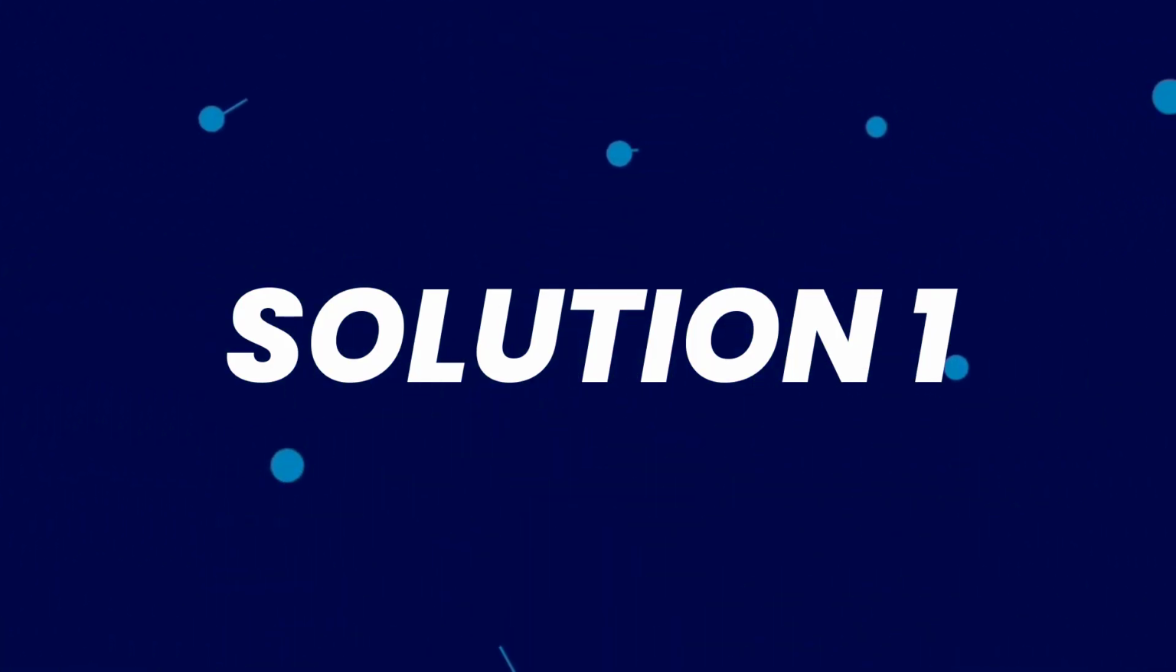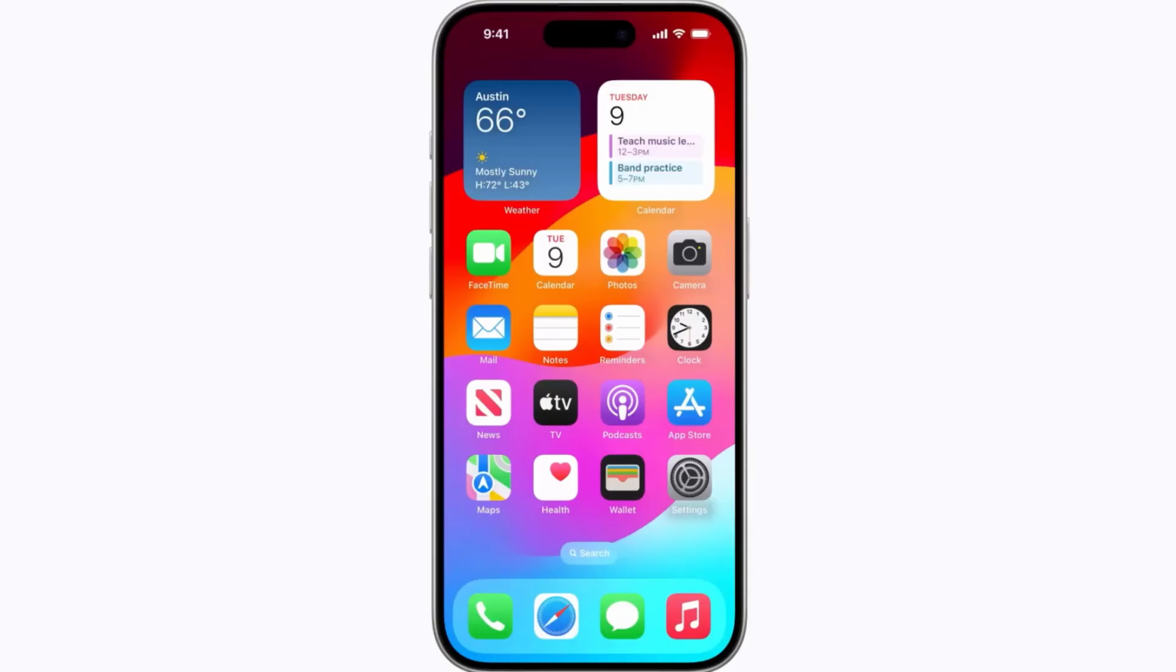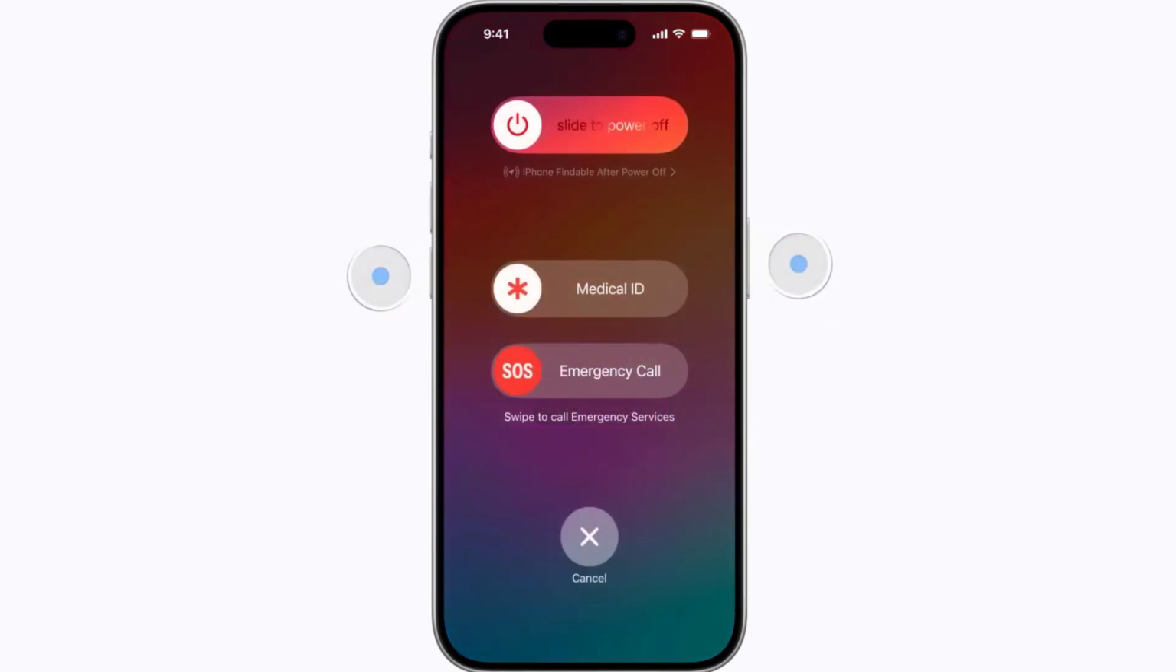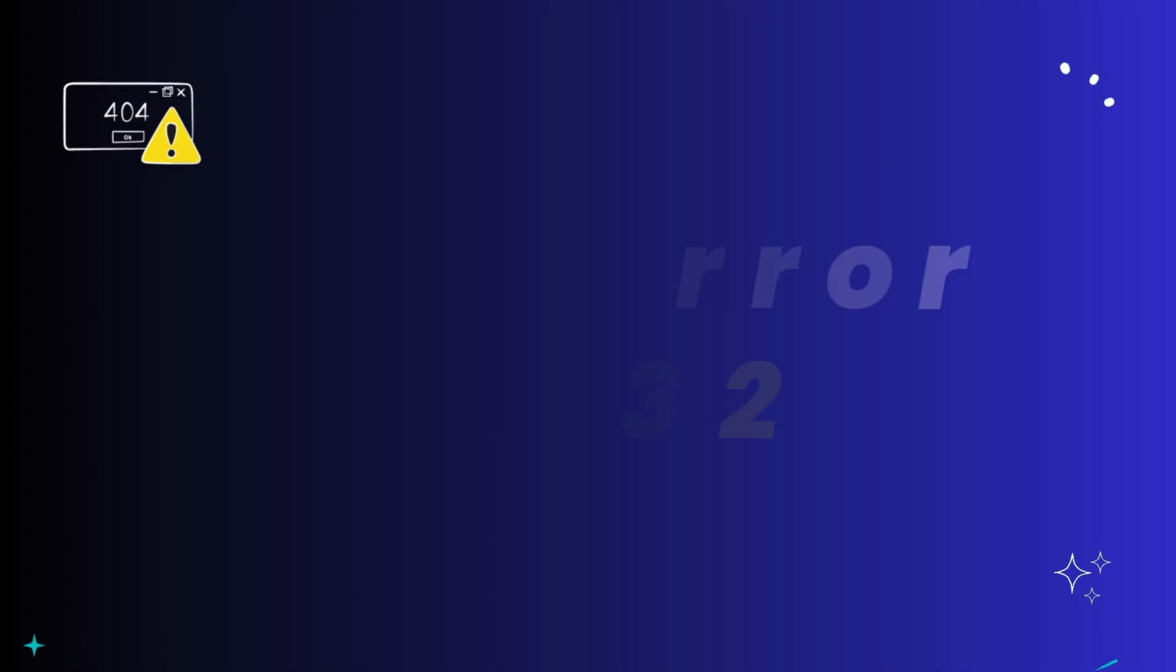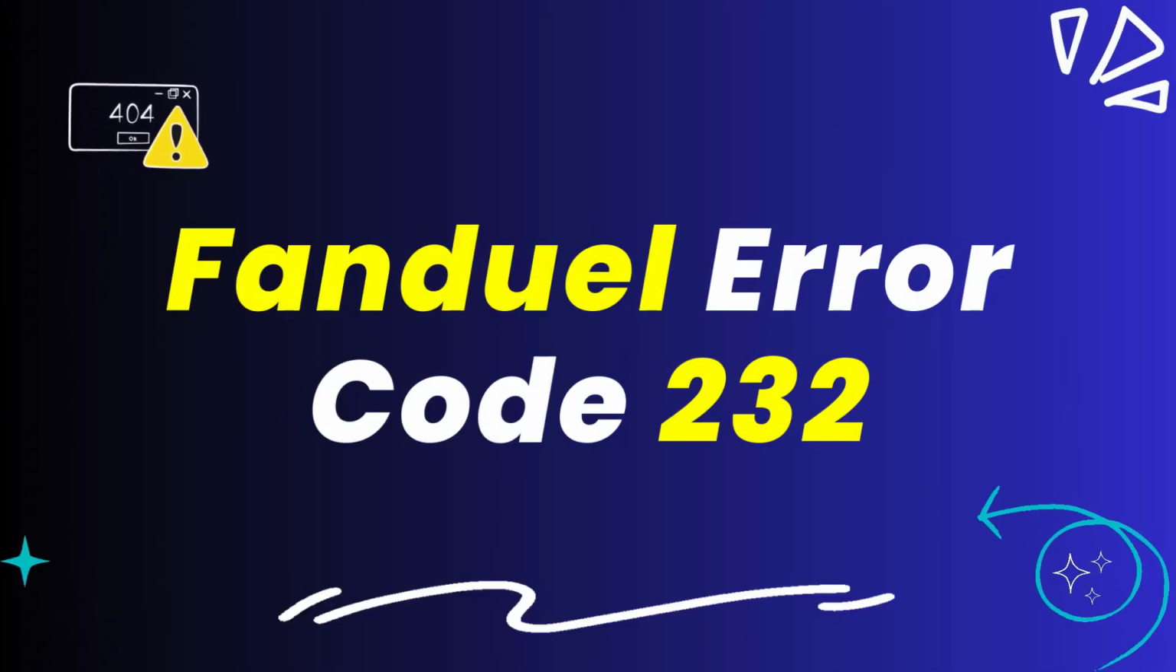So first of all, you need to completely restart your mobile device. Press and hold the side button and either volume button until the sliders appear. Then drag the power off slider to completely shut down your device. Wait for around 5 to 10 seconds, and then press and hold the side button until the Apple logo appears to turn your device back on. This should fix the Fanduel Error Code 232.